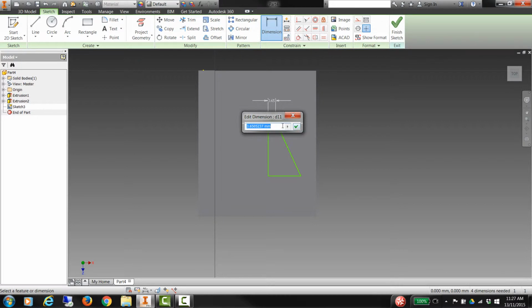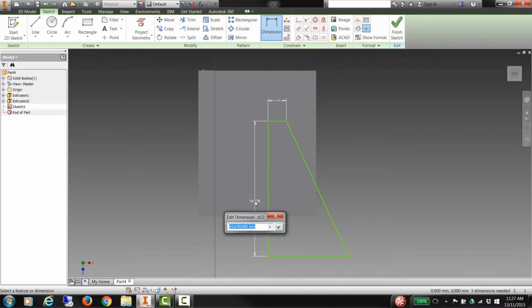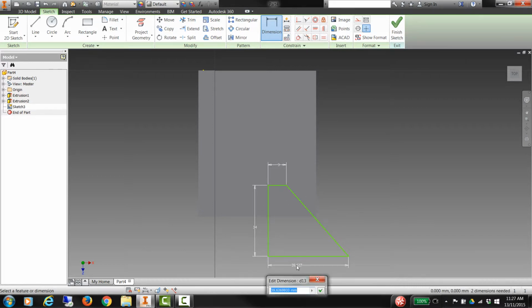So this one is 9, and the overall length is 34, and this is 20. Okay, so it's about right, but it's sort of not in the right spot, so we'll use some dimensioning to get it in the right spot.